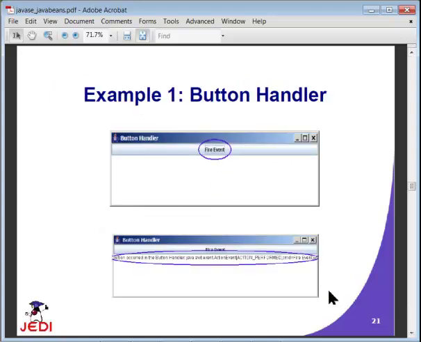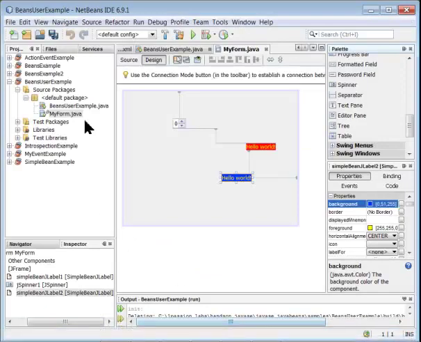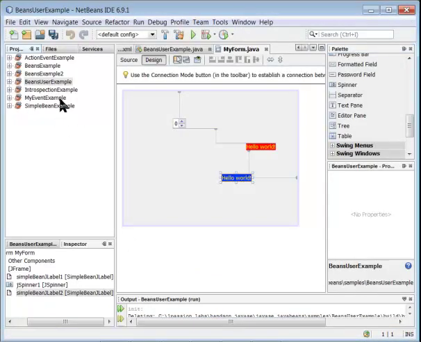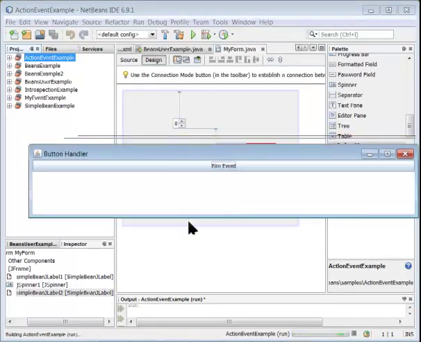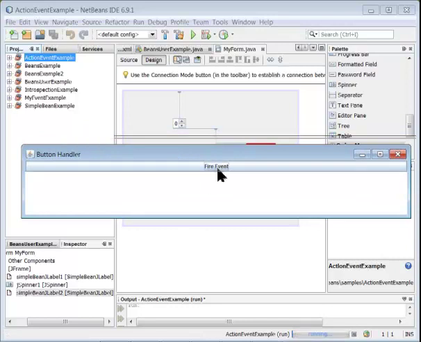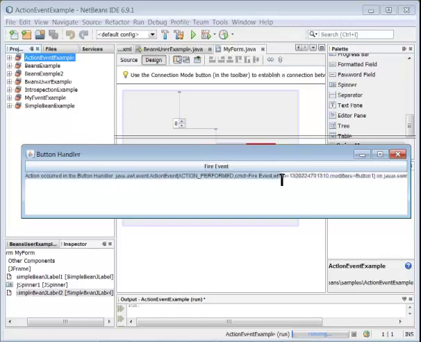This is the example code that we are going to take a look at in our hands-on lab. If you run this application and click fire event, this message is displayed. Let me just run that application. We have two event examples. This one is the one that I'm talking about in the slide. This is a GUI application, and this is a button. When I click this button, the event listener receives the event and displays this message. It says action occurred in button handler, and this is the action event it has received.